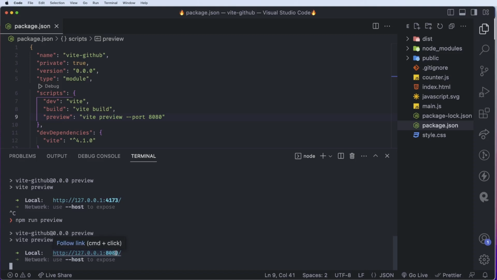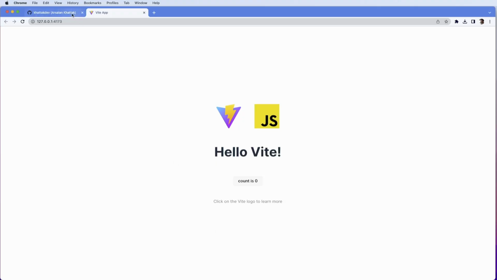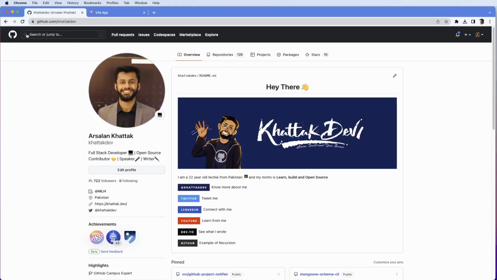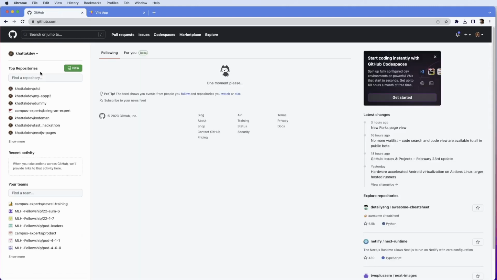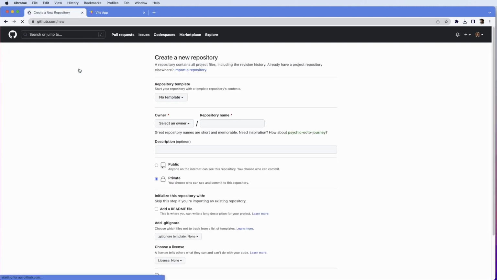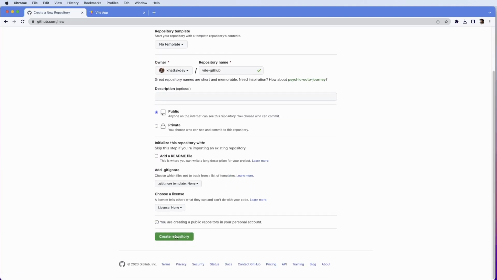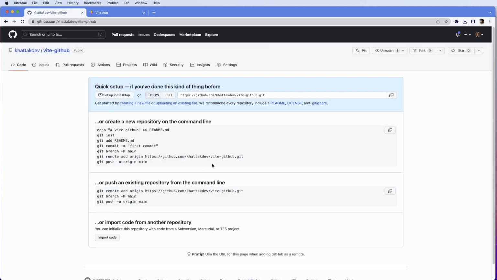So once you're done with testing your website locally, testing the build version, then the next part is to deploy it on GitHub Pages. So for that, I have to make a GitHub repository, and for that I will go to my GitHub and create a new repository here. So maybe go here and click on new repository, and then I will name this vite-github and select myself here, nothing to do here, and then click on create repository. So we have a simple repository.